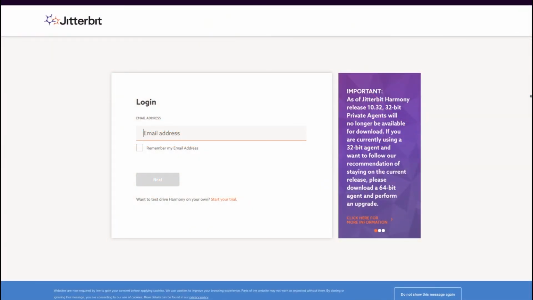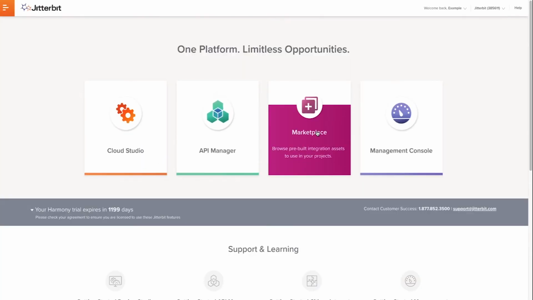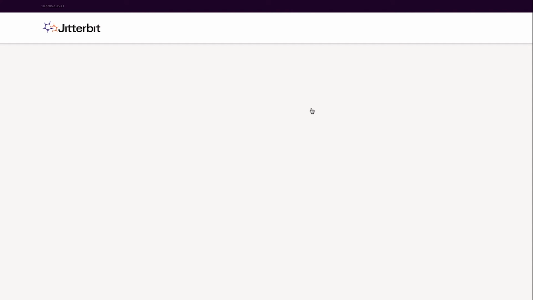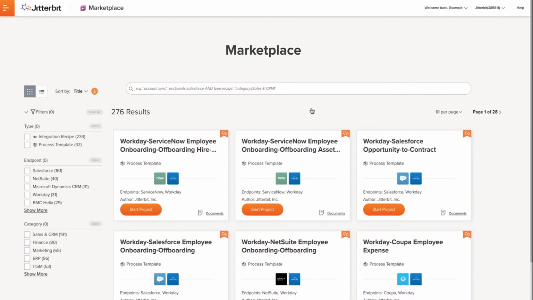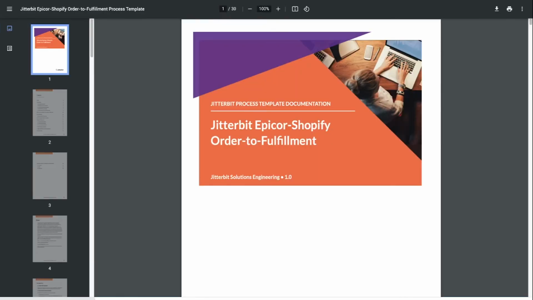To install the process template, I'll log into the Jitterbit Harmony portal and open Marketplace. Marketplace is Jitterbit's new resource for searching and retrieving recipes and process templates to help you quickly create new projects. I will use the filter on the side to help me remove unwanted templates. Once I find the appropriate template, I will first click on Documents to download the documentation guide for this process template. This documentation guide should be referenced frequently while using the process template.